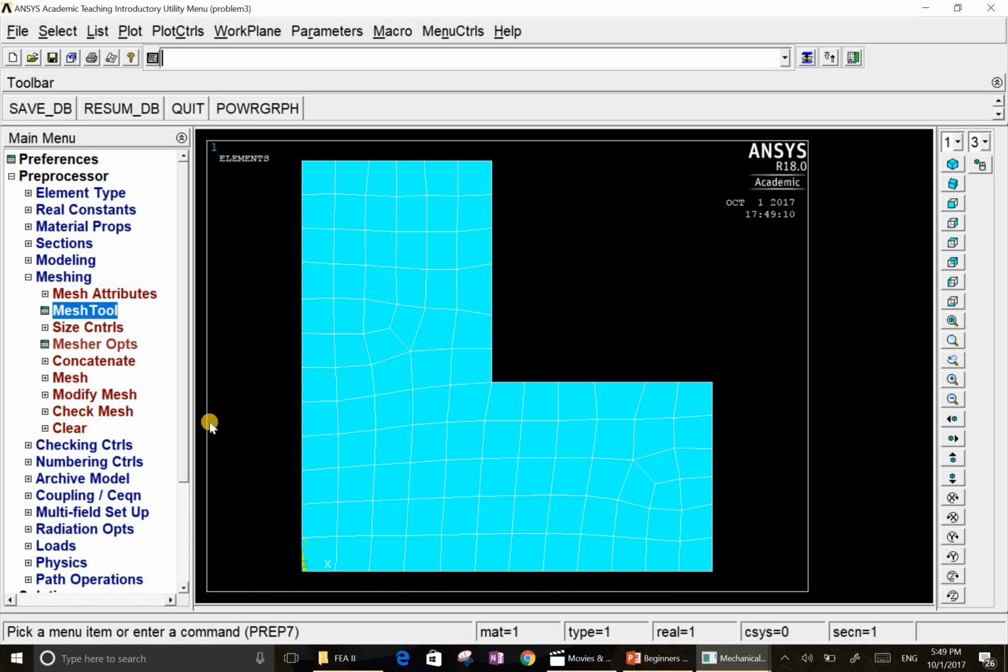Similarly, I will mesh the area representing concrete. The only difference is in mesh attributes. I will assign material model number 2 for concrete as we discussed in video 2, instead of material model number 1 for brick. I will skip the illustration for concrete and move to boundary conditions and loading.